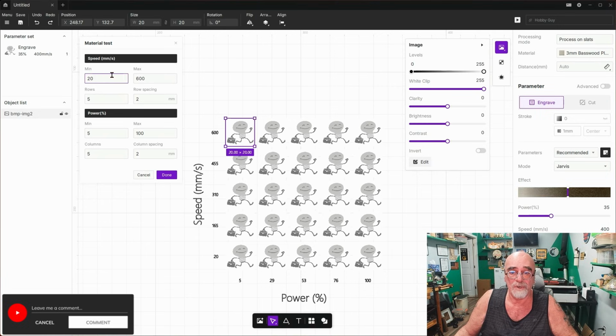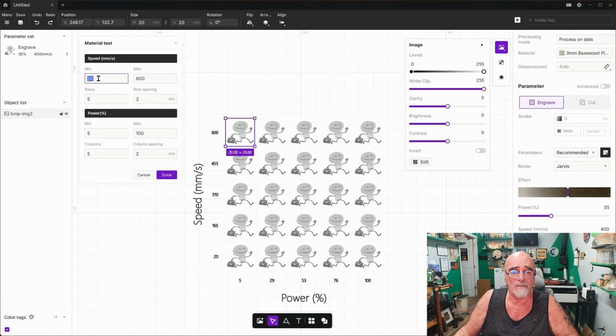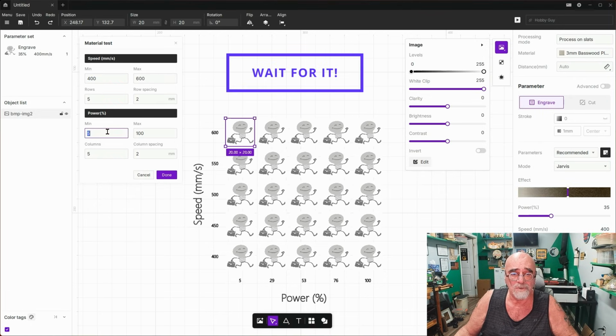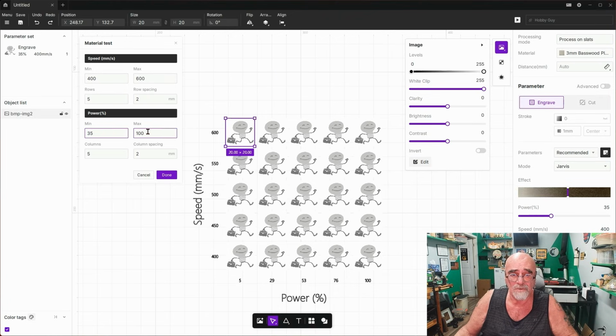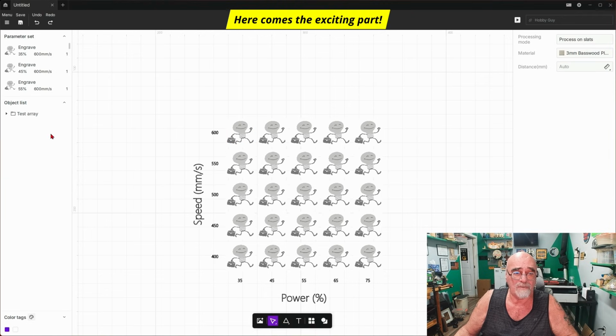Again, all we do is set our speed and our power. Let's do a minimum of 400 and a maximum of 600. We'll leave the rows the same. We'll do a power of, say, 35 to 75, something like that. Leave the columns the same. Now you see here we have our bitmap. Now all we have to do is just say done, and we're finished.